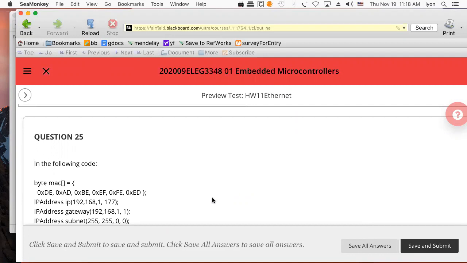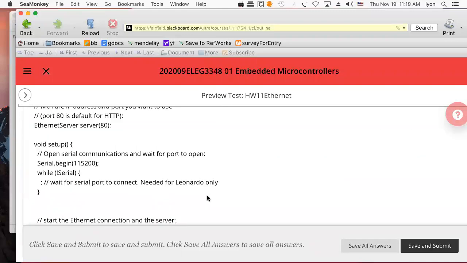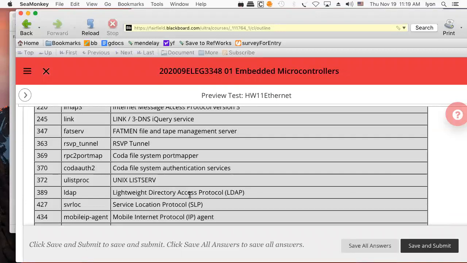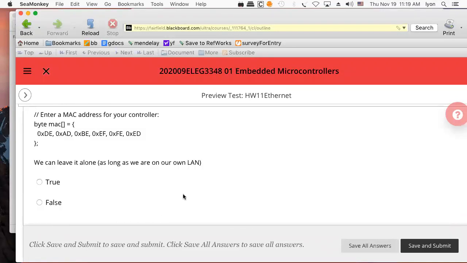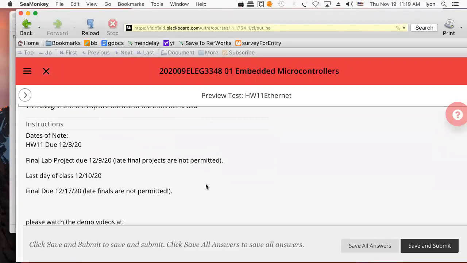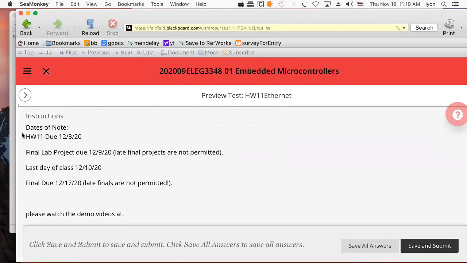So then I have a question. When is it going to be due? I believe it's due on the first Thursday back from break, which, if I go to the beginning of this thing, there. Homework 11 is due 12/30/20. The final lab project is due 12/9/20. The last day of class is 12/10/20. And then we're going to have the final on 12/17/20.